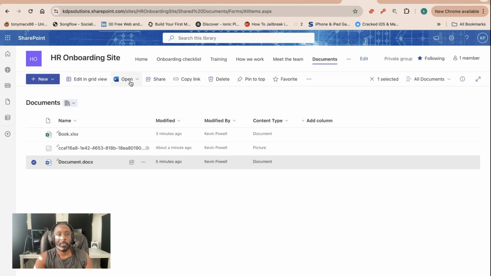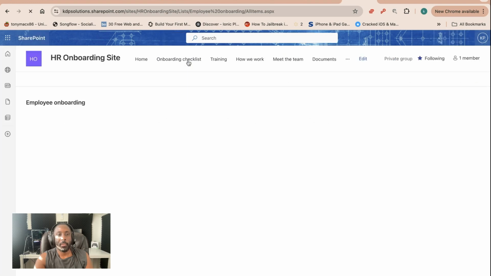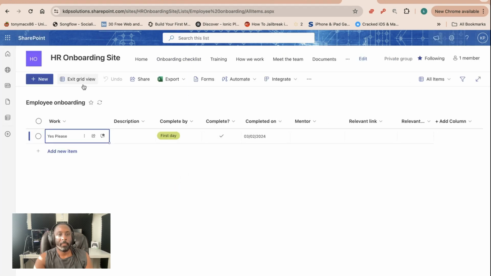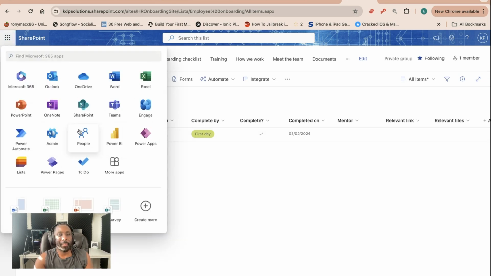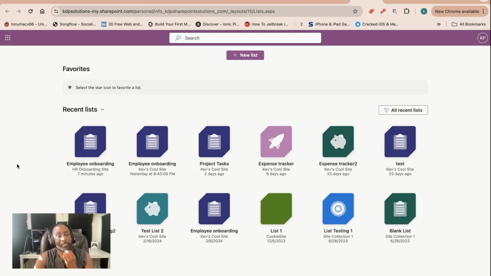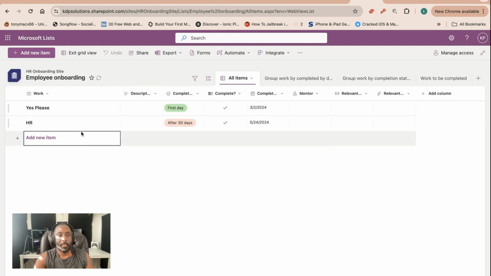Where'd my form go? Lost. All right, let's go to boarding checklist, exit grid. And then I would have expected it to show up here, but it did say Microsoft list. Let's go here. So I'm getting ahead of myself, but there's also lists here as well. They're basically associated with your SharePoint site. So this one, and there it is.